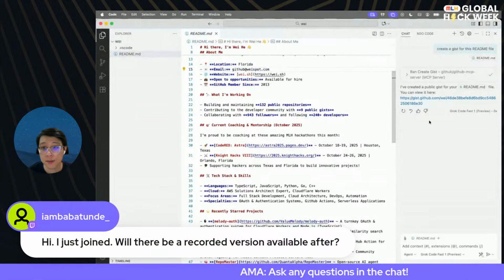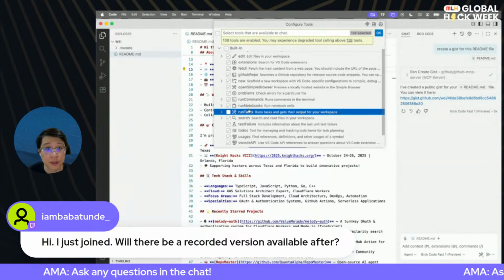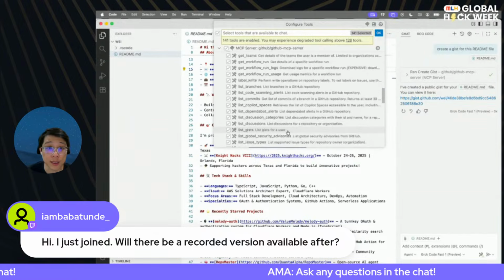Okay. So we used a couple of features of the GitHub MCP server. What else can we do? What else can we do with the GitHub MCP server? Maybe we'll do one more thing here.